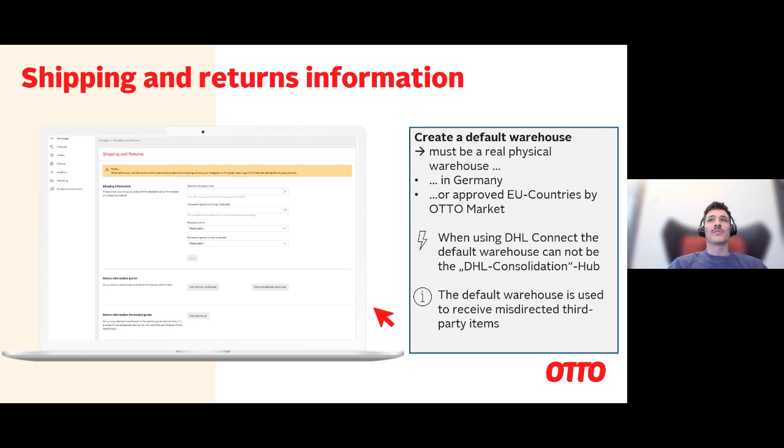So the shipping costs you will show the customer on the product detail page and when checking out. And the shipping costs are split into two different types. So for example, we have the standard shipping costs, which are for the parcel shipments.